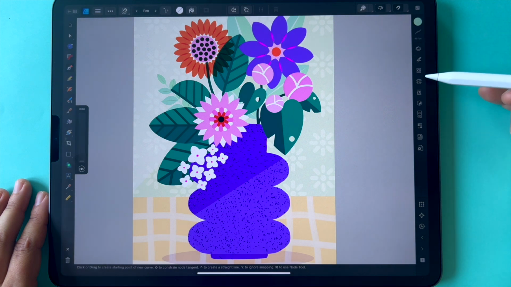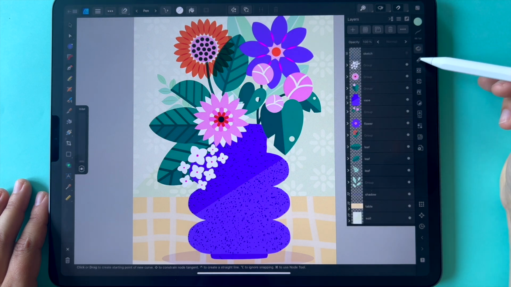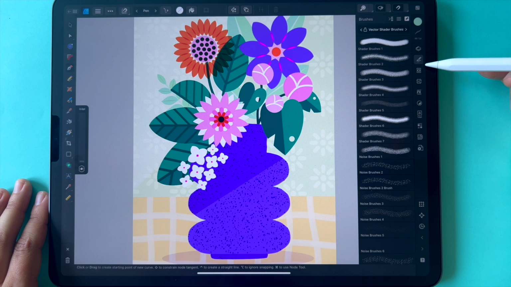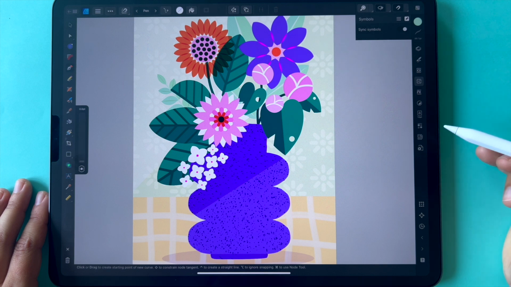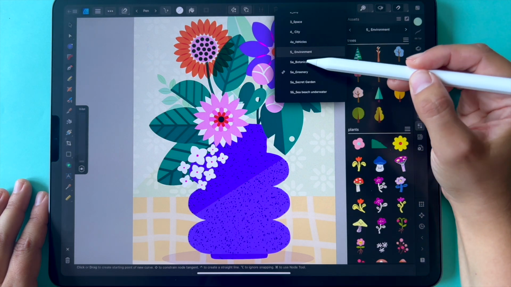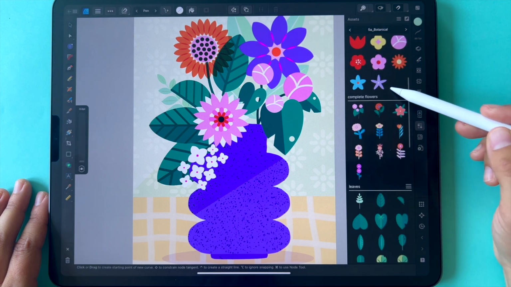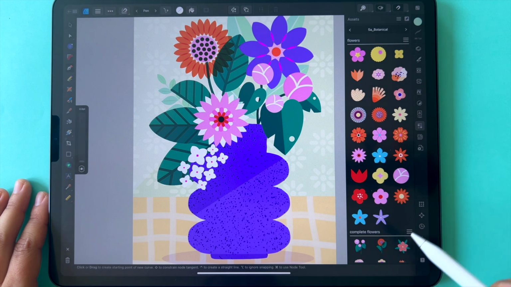And then here on the right side, you have some studio panels. This is where you have your layers, for example. Here you access the brush studio. When you're using symbols, this is where you can access them. This is what I use a lot when I create repeat patterns. This is where we have our assets library. For example, this is my assets library. So this will be the focus of the course. This is where the good stuff begins.